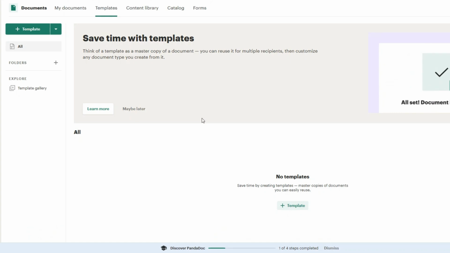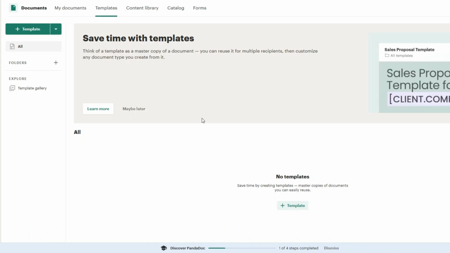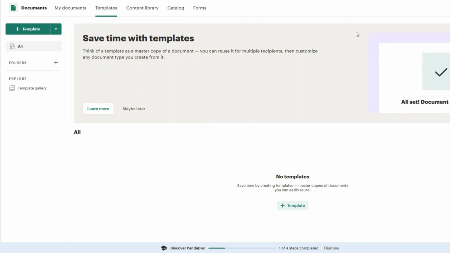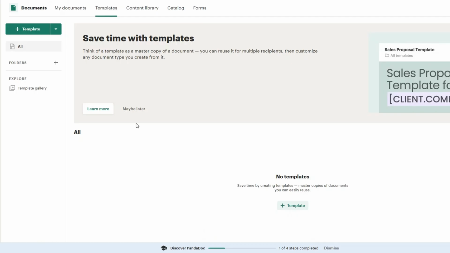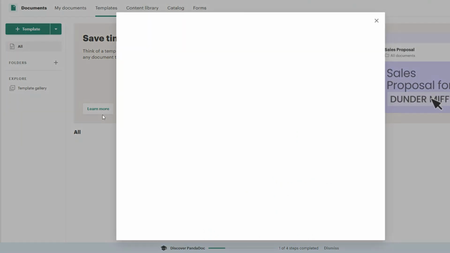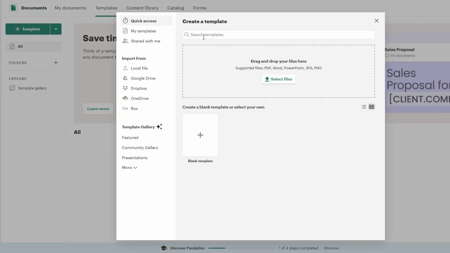On PandaDoc, we'll need to create a proposal template and a contract template that we're going to use to create our documents on Make. So on PandaDoc, I'll click on template. Here, I'll search for a template of a proposal.